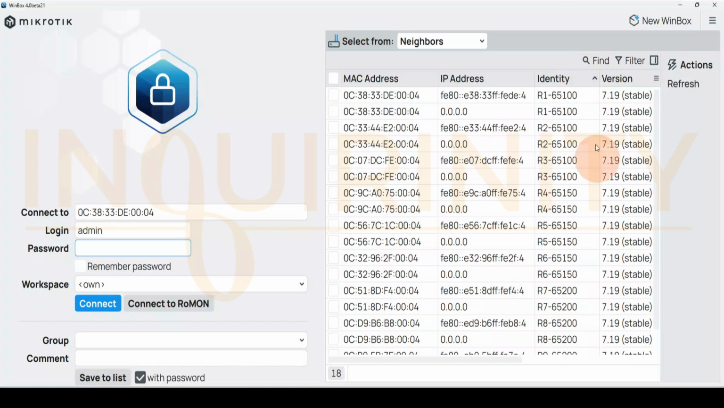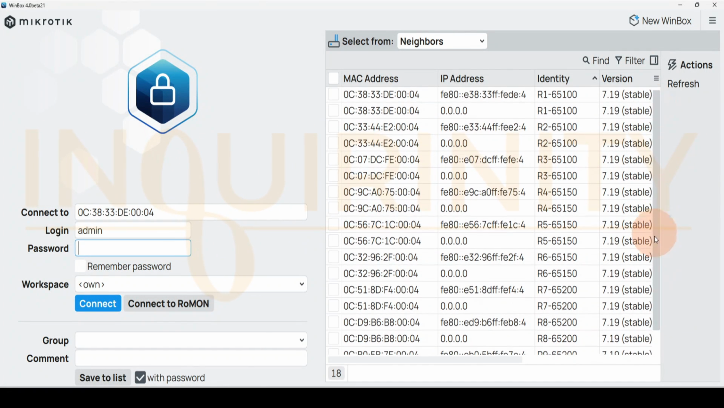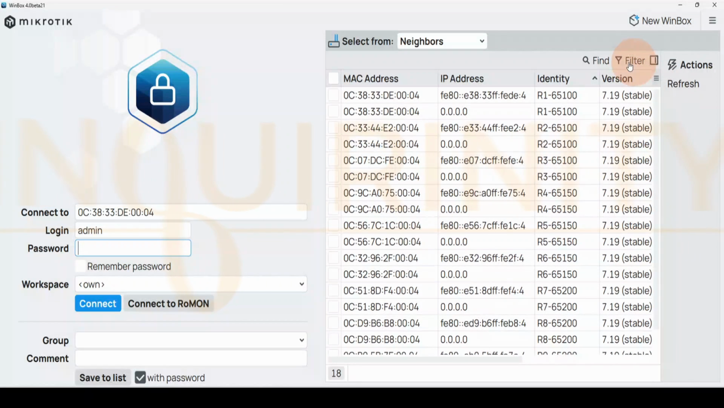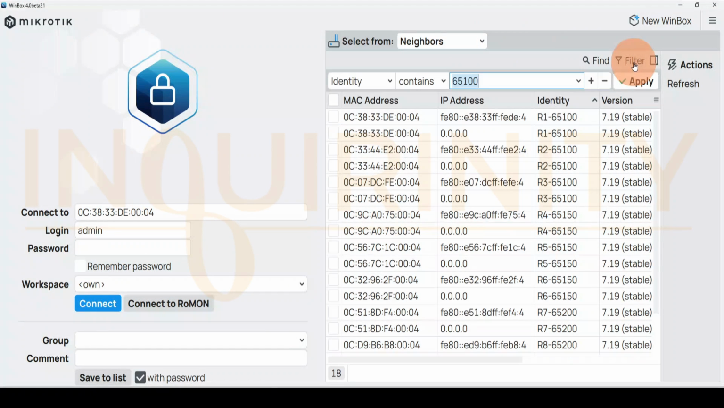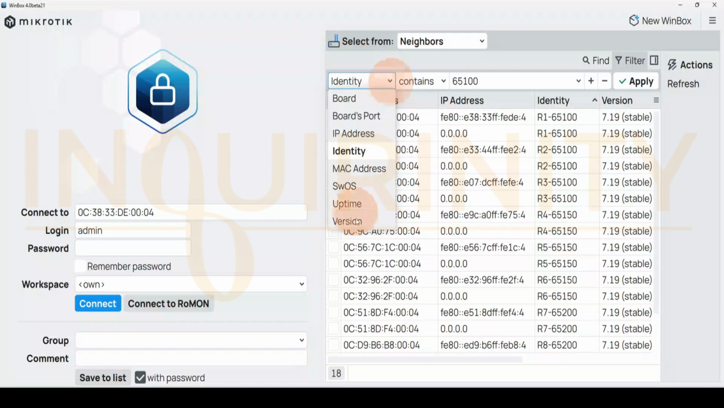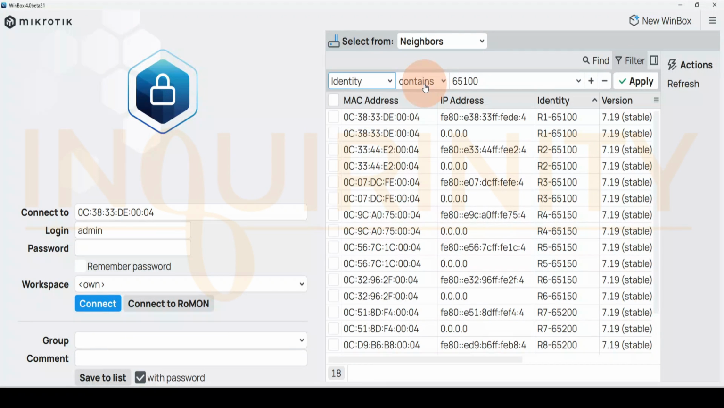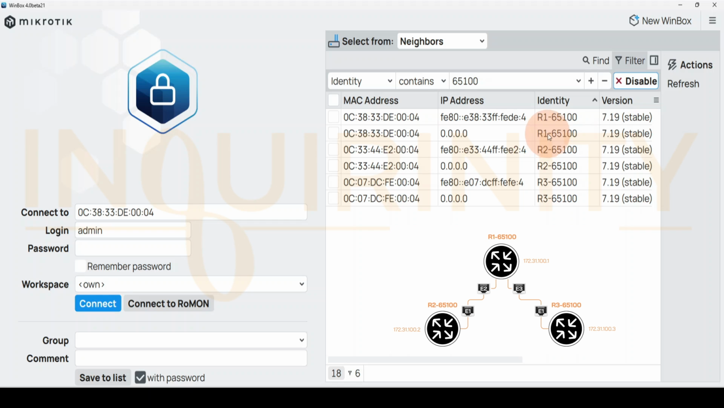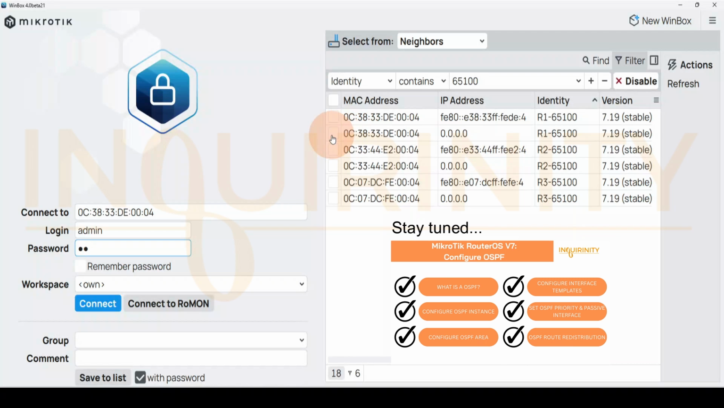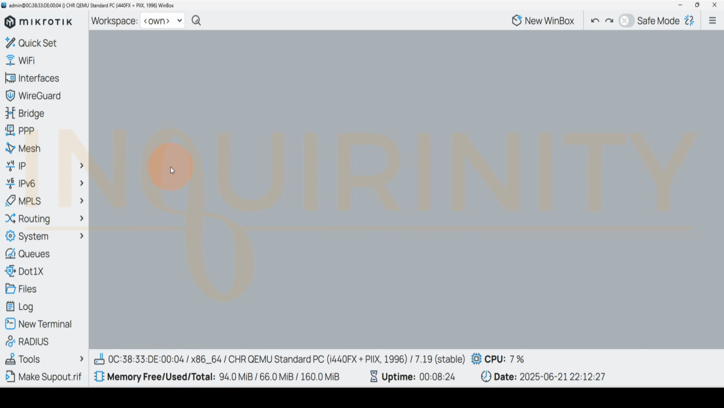We have our 9 MikroTik routers powered up, but this time, instead of viewing them all, we can use the filter in our Winbox version 4. Then Identity, and of course you have some selections here. So identity contains 65100. Click apply, and it will only show our 3 routers, R1, R2 and R3. Let's connect to R1. Type in the password, click connect, and we are at our R1 router.